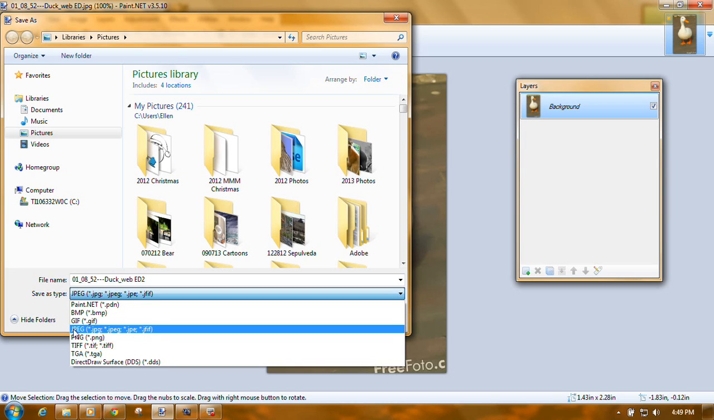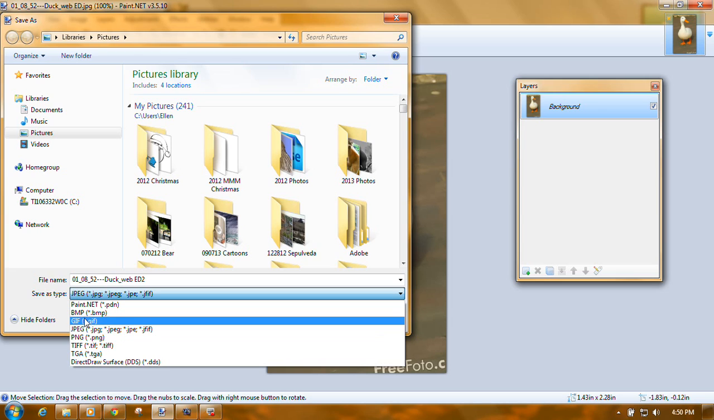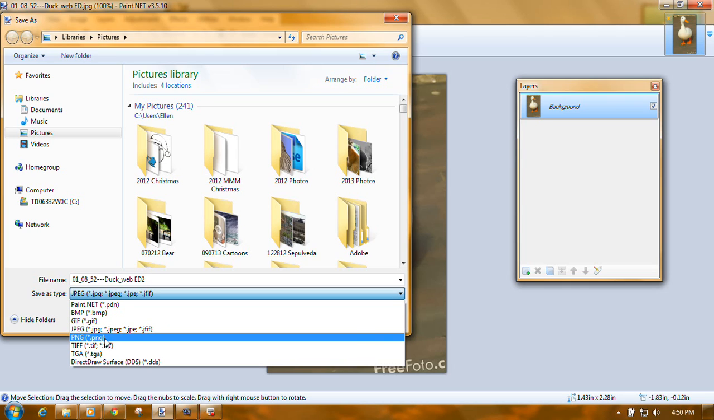If you want to print it, you want a JPEG. If you have some parts of a photo that you've edited that are transparent and you want them to stay transparent, let's say you've cut something out and you want to put it in another photo later on, so you need to be transparent around it, save it as a GIF file. If you want to save layers in a file, but you don't want to save it as a paint.net, save it as a PNG file.